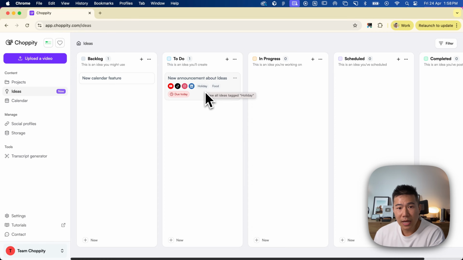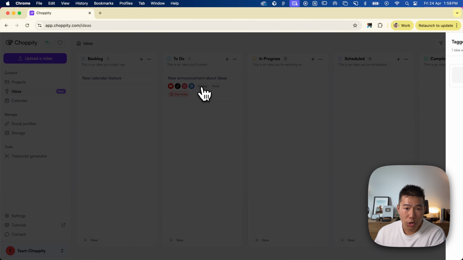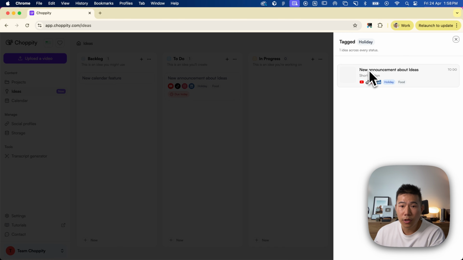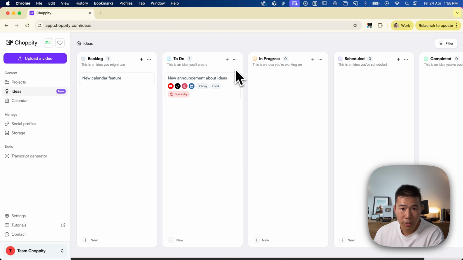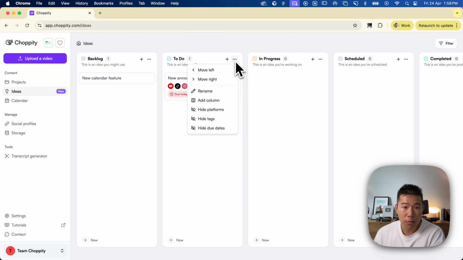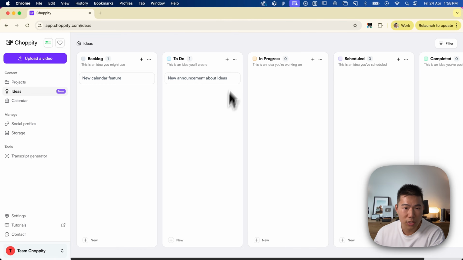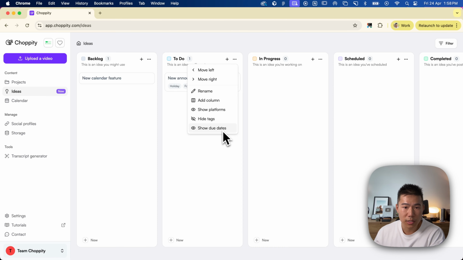Now, one of the features that was requested was that, let's say you've got a lot of content planned through Choppity and you've tagged them with a very systematic system. Clicking on holiday will actually show you all the content pieces that you've published or you've managed with the ideas panel all over here. So you have access to all the pieces of content. Clicking on the three-dot menu, you can also hide the platforms, you can hide the tags, you can hide the due dates. Once again, this is what it's for, depending on what you want to see.